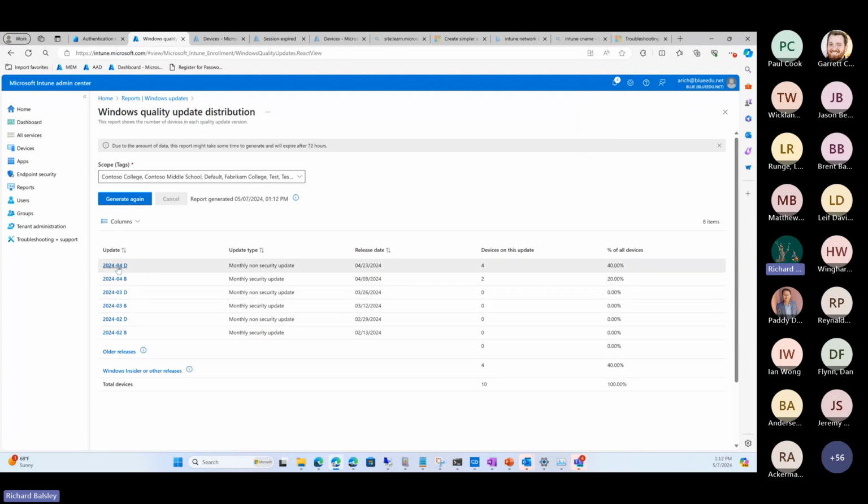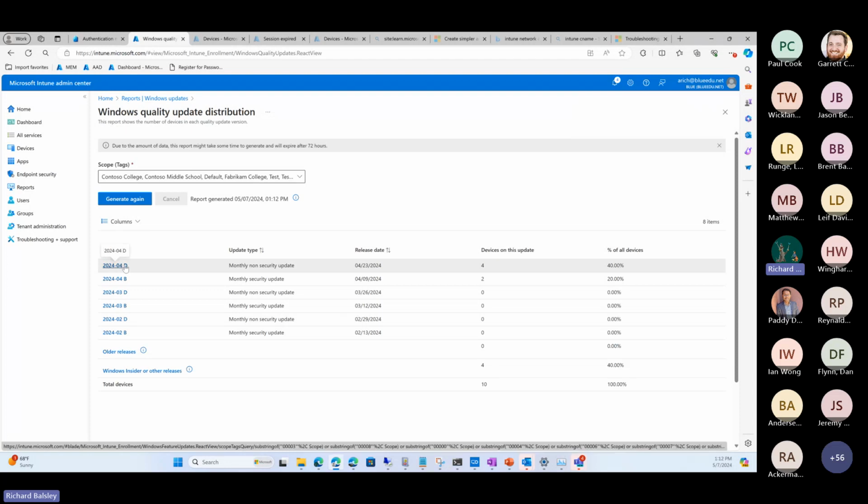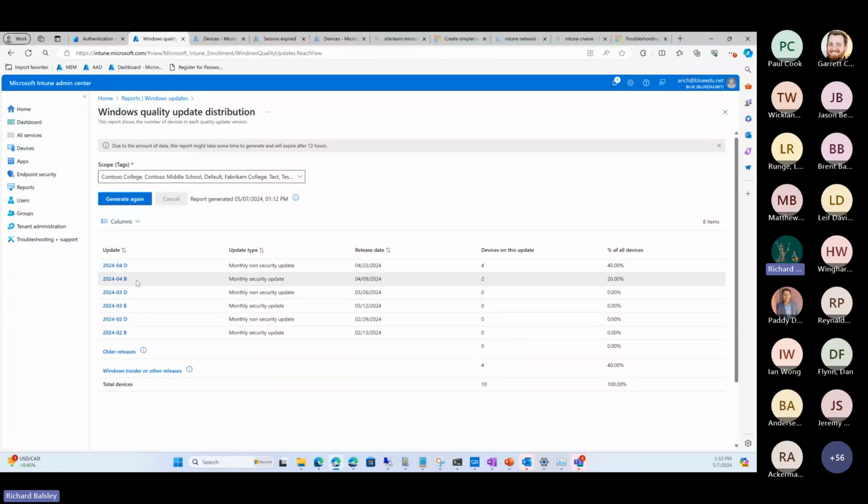So what you'll notice by the naming convention here is that we use the year and then the month, and then either the D release or the B release. So D and B basically are the weeks of the month. So it's effectively the 4th Tuesday, which is D, or the 2nd Tuesday, which is B. So Patch Tuesday is the B release. Whenever we talk about Patch Tuesday, we're talking about the 2nd Tuesday of the month. That's the B release. The D release is the 4th Tuesday of the month.